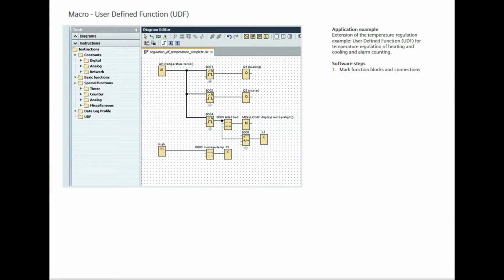The LOGO! software contains useful additional functions such as the user-defined function, or UDF. This is a function with which multiple function blocks in a program can be merged into a group and used as often as required in the same program or in other programs. You can create a new user-defined function block.